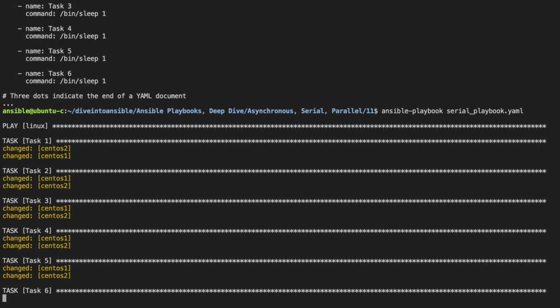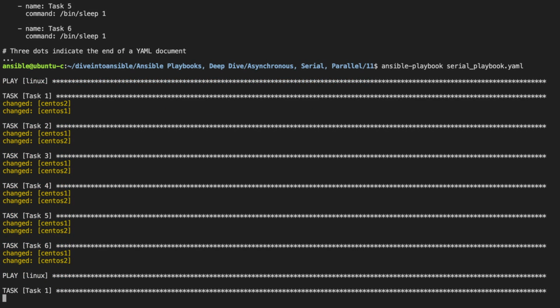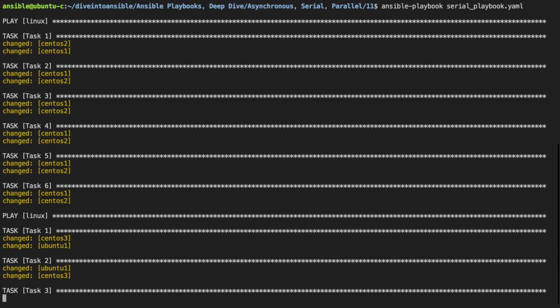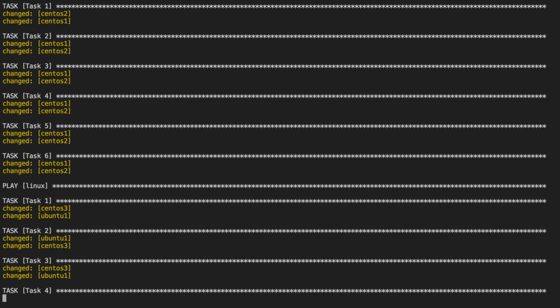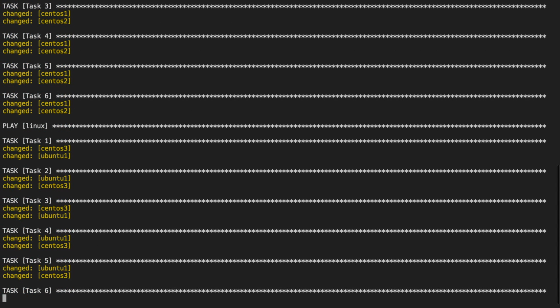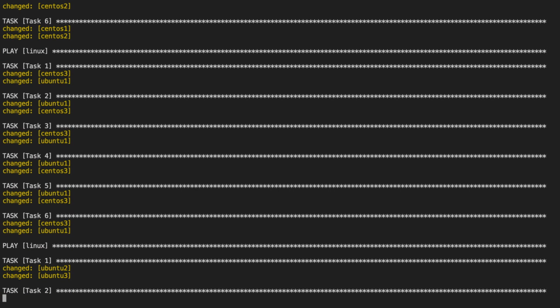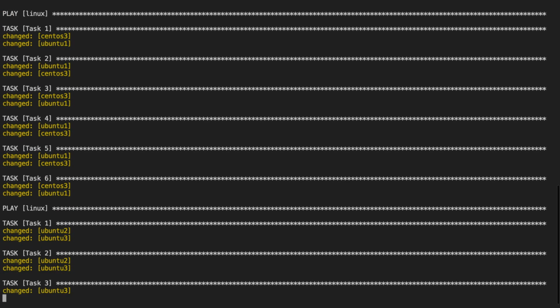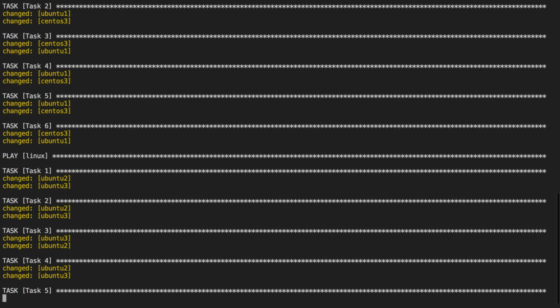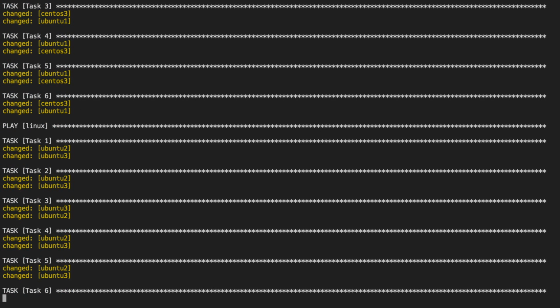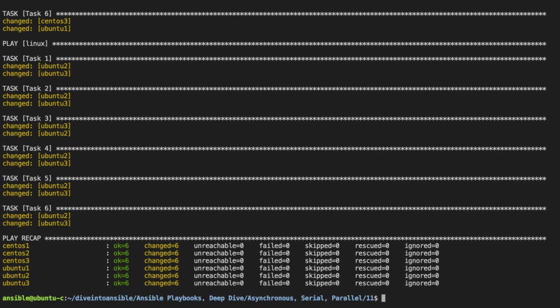So you can see we've got CentOS 1 and 2 as the first batch. Then we've got CentOS 3 and Ubuntu 1 as the second batch. And we've got Ubuntu 2 and Ubuntu 3 as the third batch. Excellent. Move into revision 12.